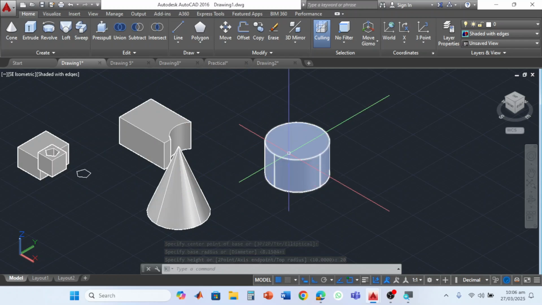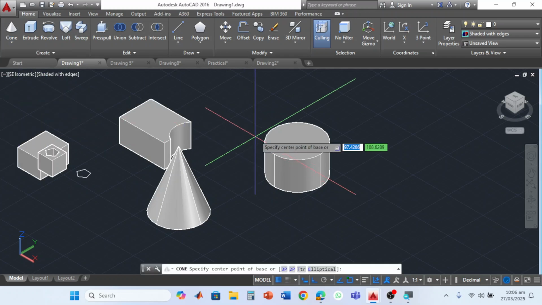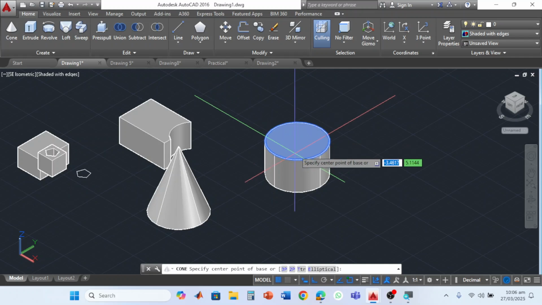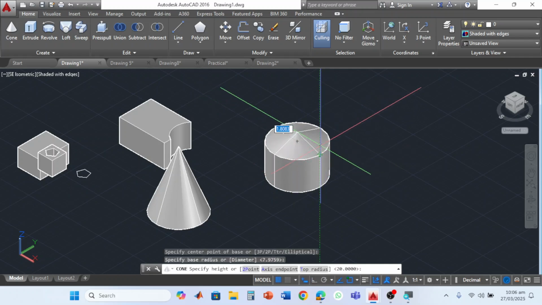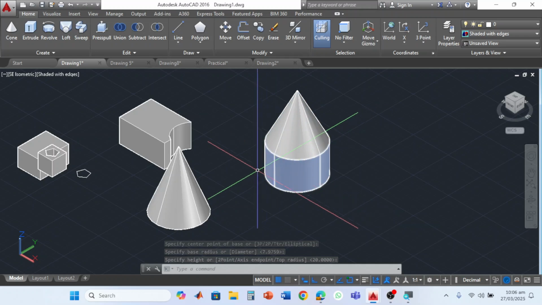Can we draw a cone on the cylinder? Yes, we can draw the cone on the cylinder. Consider the cone. The center of the cone is the center of the circle, and to the end, then I move upward. So the two objects are combined together to form one object.